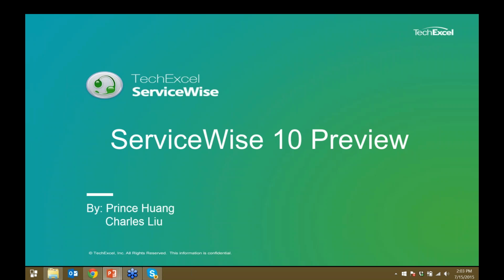To get started, like Renee said, it's going to be really ServiceWise 10. We're going to have a beta release, I believe, in August, but I'll provide you some links that you can go ahead and try now, and then the ability to send some feedback using one of the new email accounts that we've set up. Okay, so we're going to go ahead and get started.